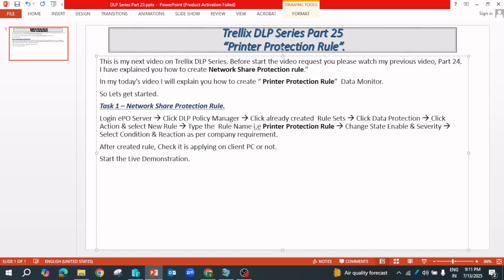This is my next video in the Trellix DLP series. But before starting the video, I request you to please watch my previous video, part 24. In that video, I explained how to create a network share protection rule, which means you can monitor the data traveling over the network sharing path.